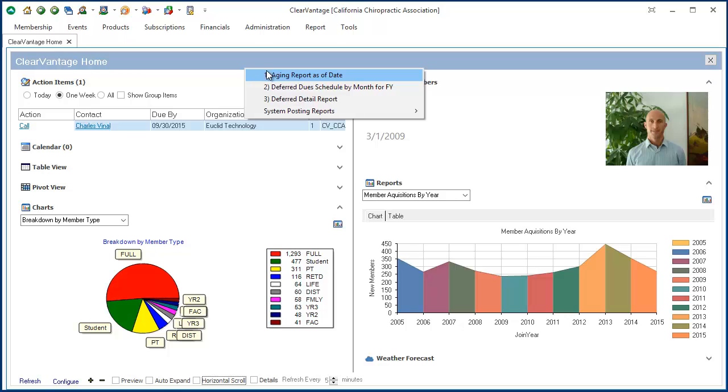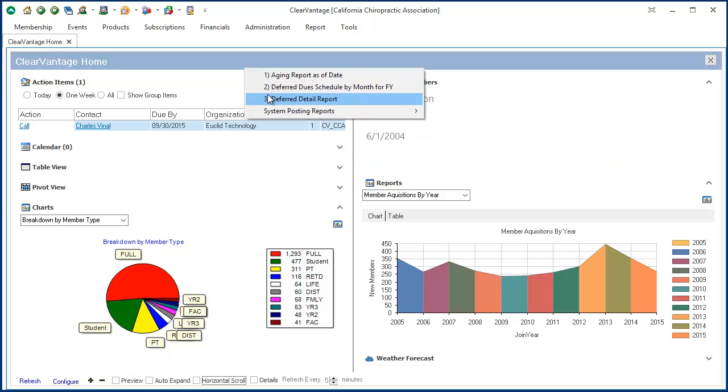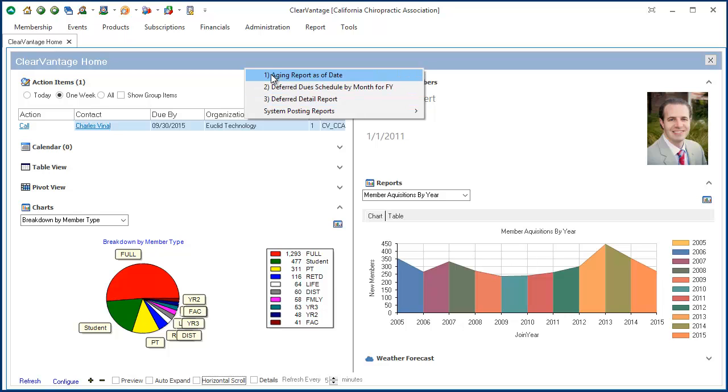An aging report as of date, a deferred due schedule by month for a particular fiscal year, and also a deferred revenue detail report that allows you to look into the details of any account balance. So let's get started with the aging report as of date.